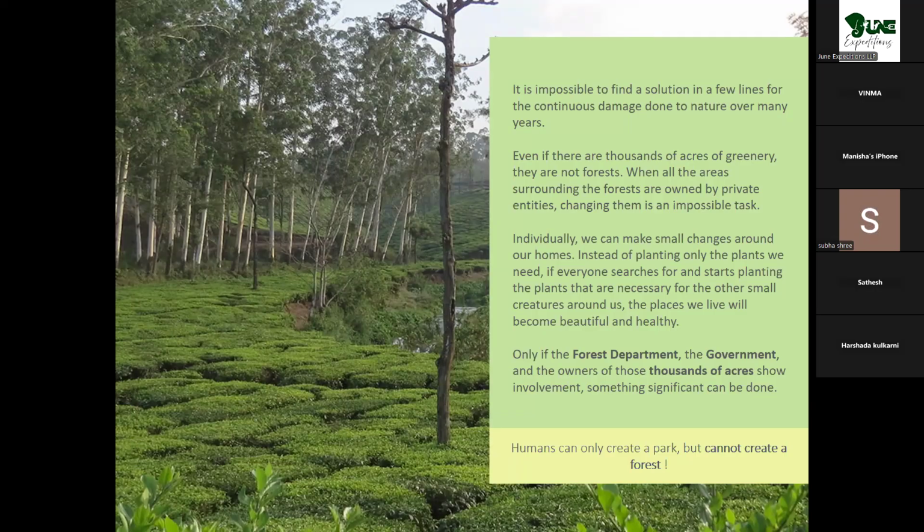Whatever we are trying to do, we can only do it on a large scale if, for example, the forest department takes part, and then only can we make some big changes. Otherwise, whatever changes we are trying to make are very small. Because according to me, we cannot recreate a forest, the old growth forest.